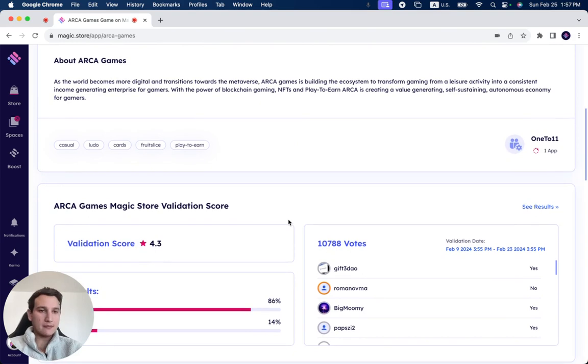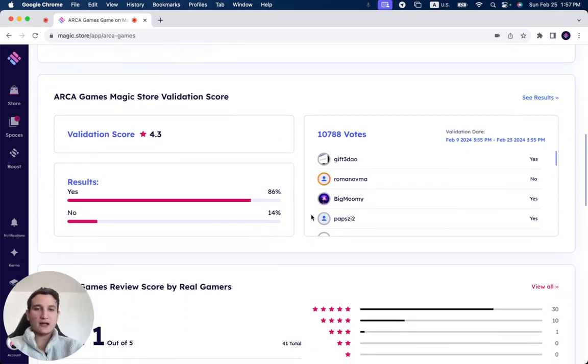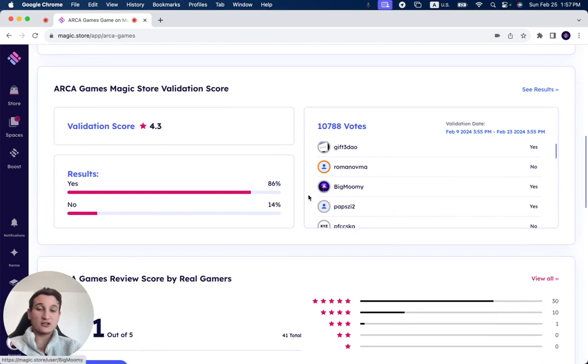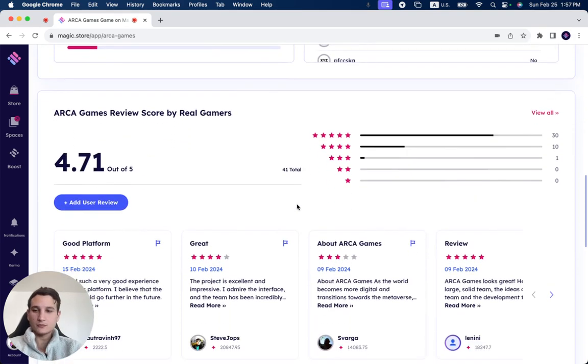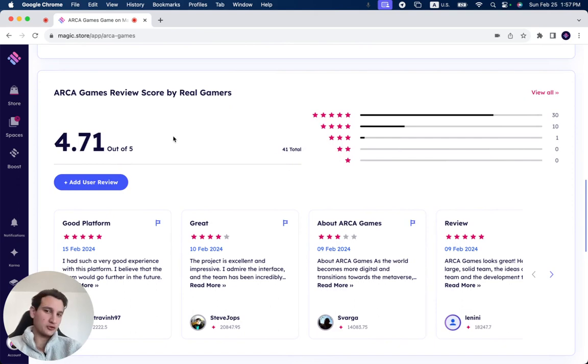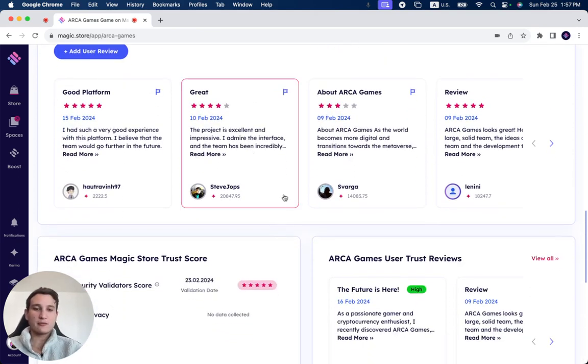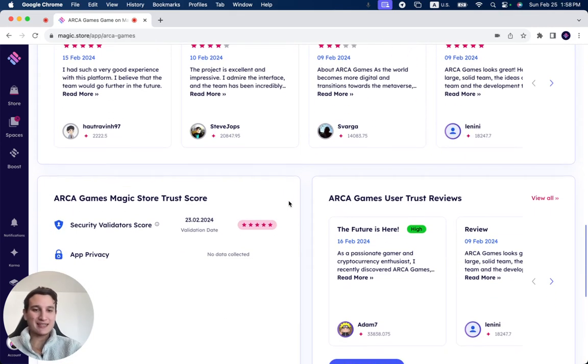for gamers. During its 2-week validation period, it received 10,788 votes, giving it a validation score of 4.3 out of 5. And we also have 41 reviews from users that have tried it out. So the user score is 4.71 out of 5. Make sure to read these reviews before trying Arca Games out.